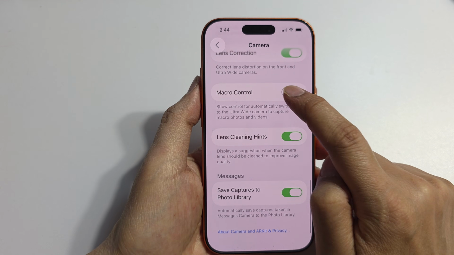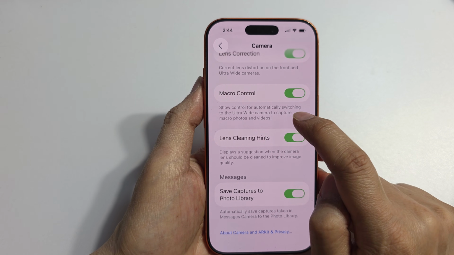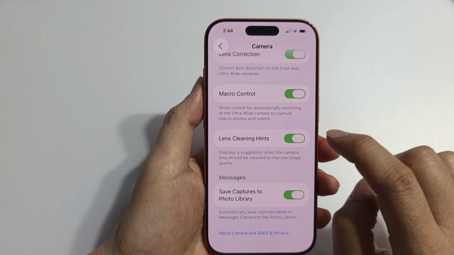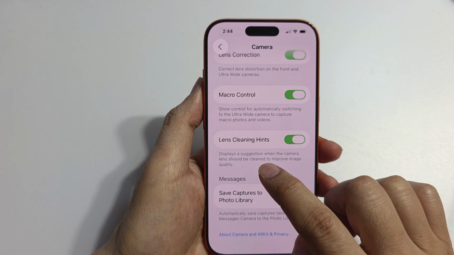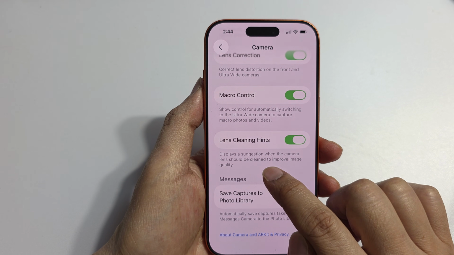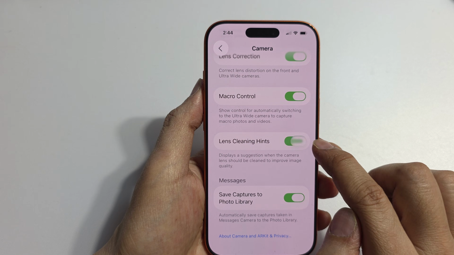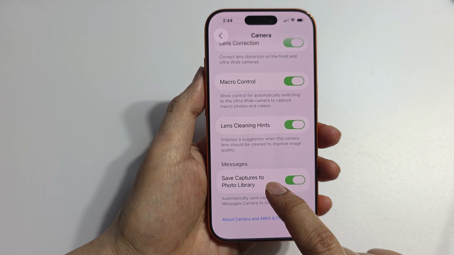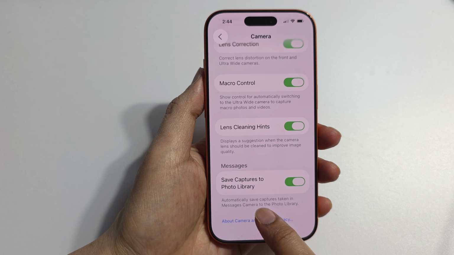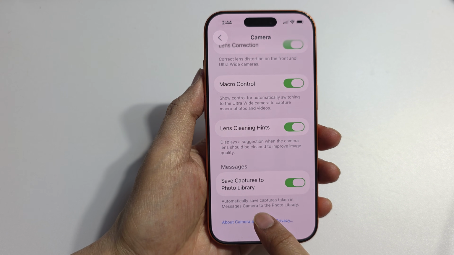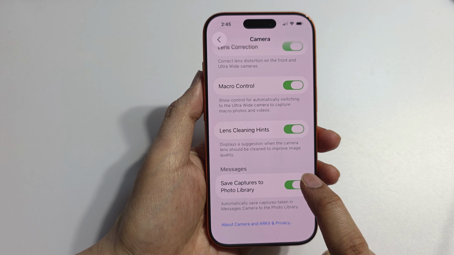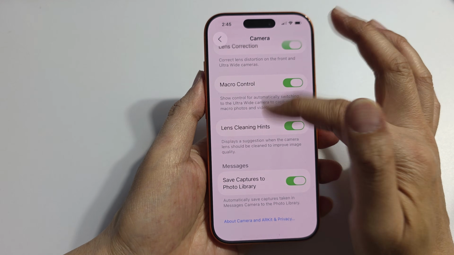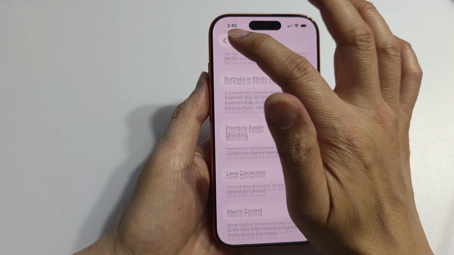Macro control, you can turn it on or off. Show control for automatically switching to ultra wide camera to capture macro photos and videos. Lens cleaning hints. Display a suggestion when the camera lens should be cleaned to improve image quality. So you can turn it on or off as well. And the last option is save captures to photo library. So automatically save captures taken in messages camera to the photo library. So you can turn it on or off. That is for the messages app. And that's it. That is all the settings for your camera.